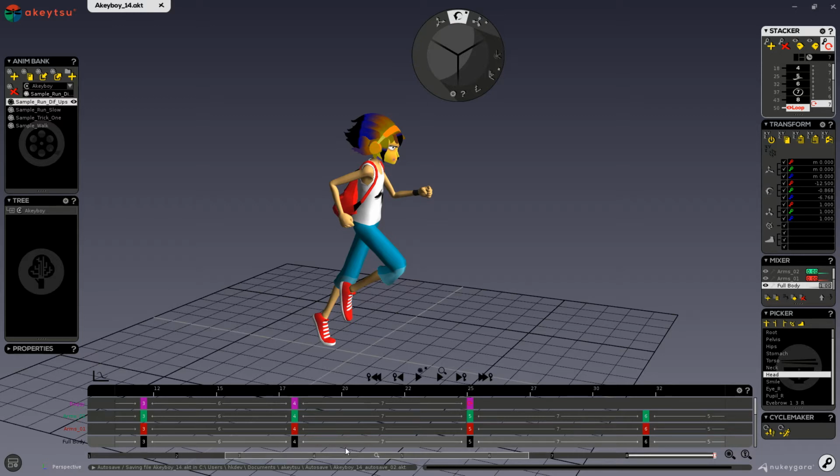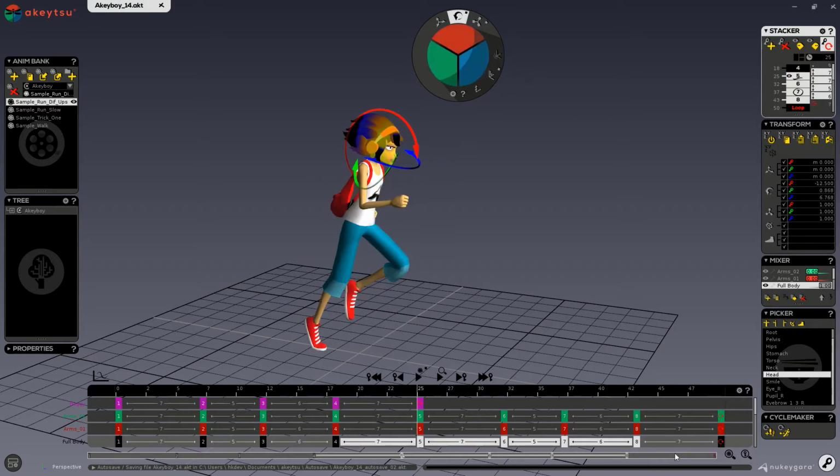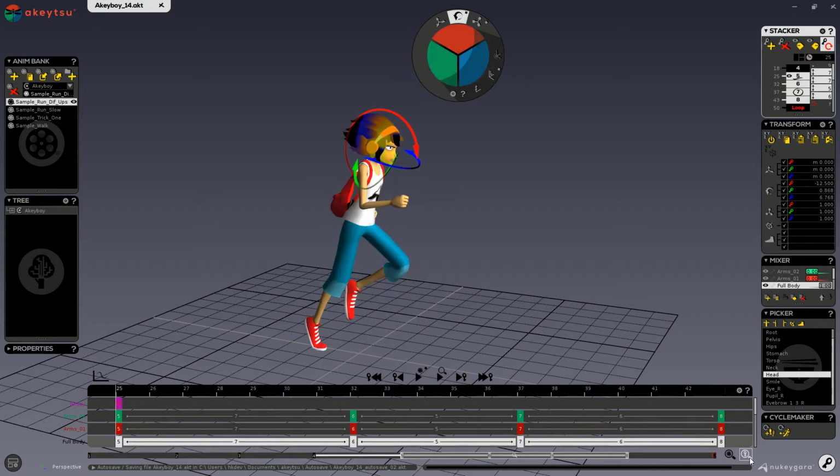Then you can frame the animations and the frame key range with these two buttons. If you click on this button, then it shows you your full animation range. You can see that my mini bar has changed. And by clicking on this button, it zooms in on the selected keys.